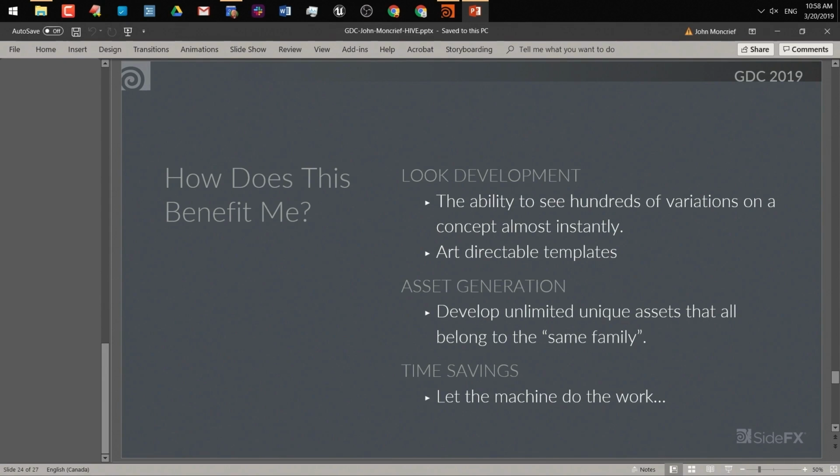So you might say, how does this kind of proceduralism benefit me? How am I going to be able to use this myself? Well, the ability to see hundreds of variations on a concept almost instantly. Like, that is an incredible benefit, right? Art directable templates, the idea that you can make these individual items like we did with the huts and the rocks and the trees and still have them be art directable. So we did one little element, which was a noise offset, but you could do that with the UVs, with the textures, with lighting information, with anything that you wanted inside the world of Houdini, right?